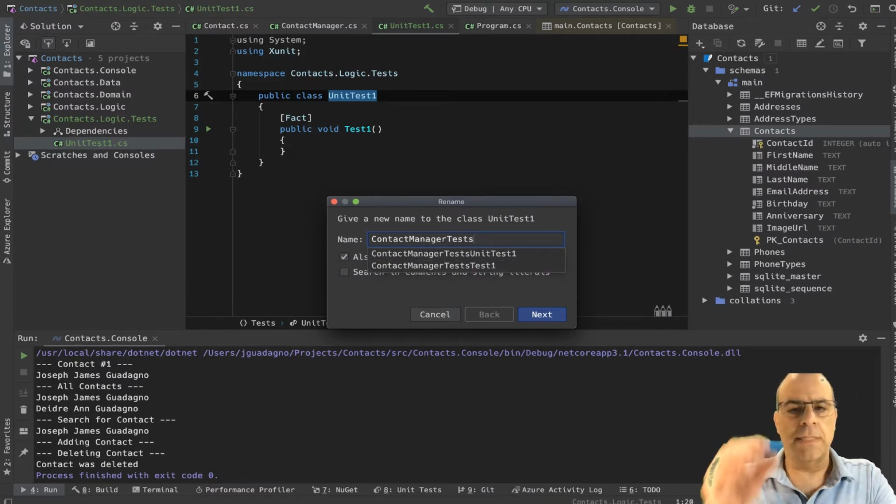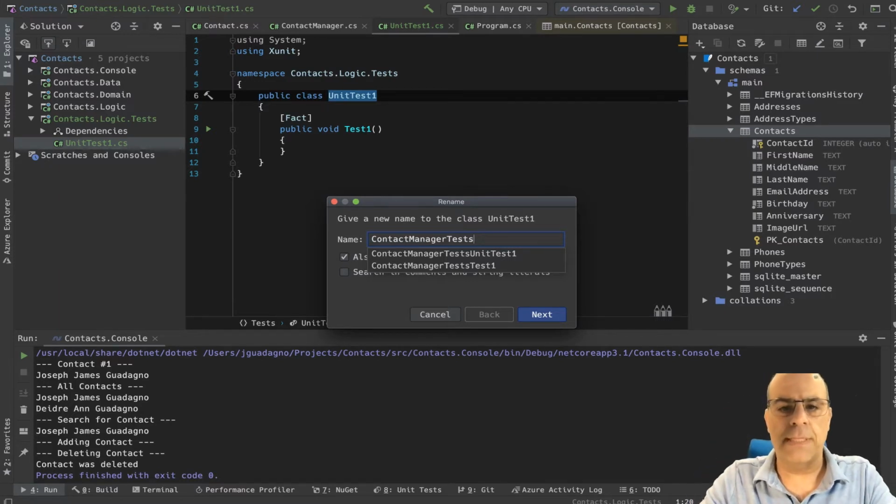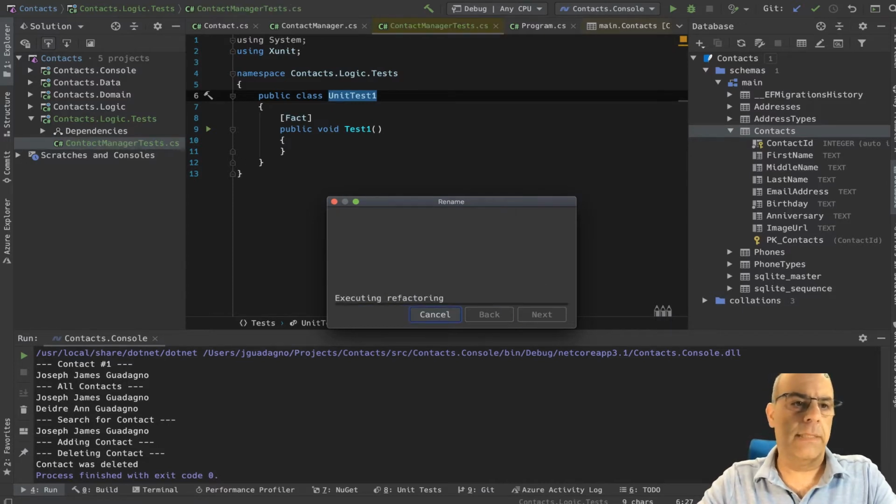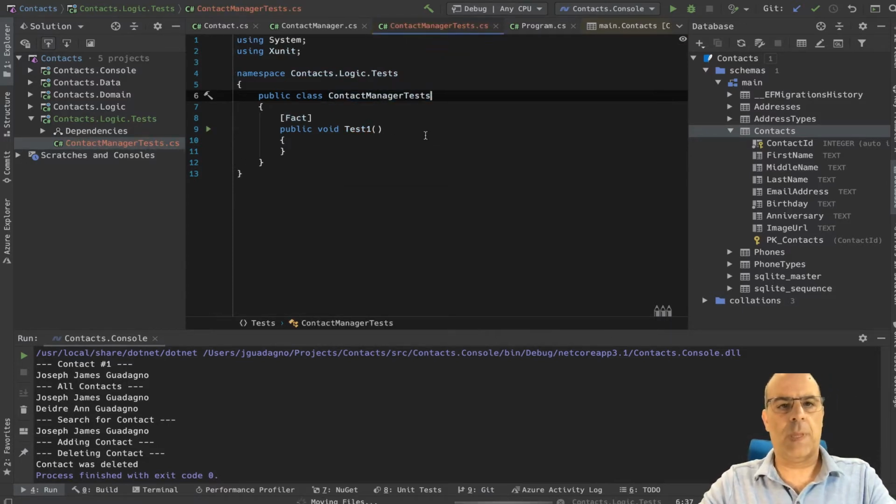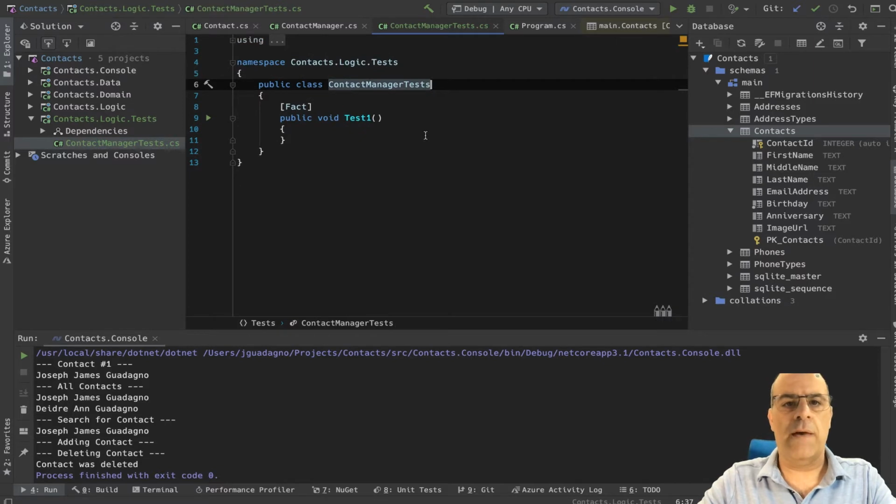And I know test is a little redundant, but when you start looking at class names and they're all named the same, it kind of gets a little muddied. So hit next, we'll rename that. And then we have our contact manager.test. I'm not going to explain fact right now.